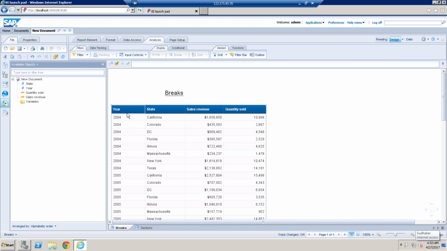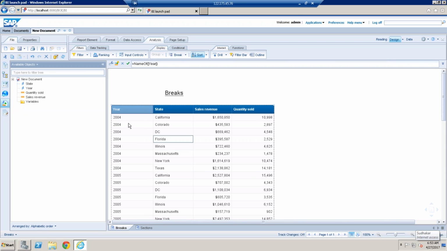So where are the repeated values? You'll see 2004, 2004, 2004, 2005, right? Each year, each state, the 2004 is repeating. I don't want to repeat the values. I want to display them only once. And also I want to see the subtotal. In 2004, what is the total revenue I want to display here? Each year I want to display the subtotal.